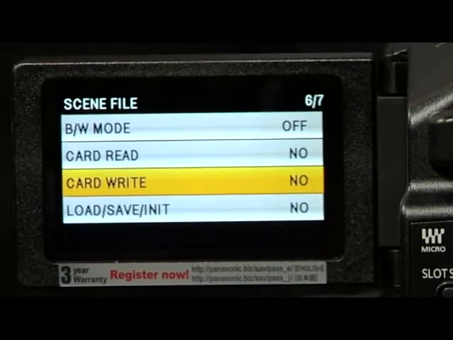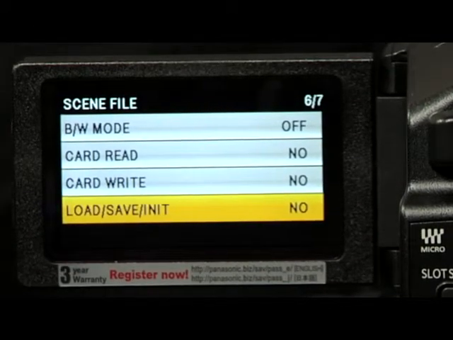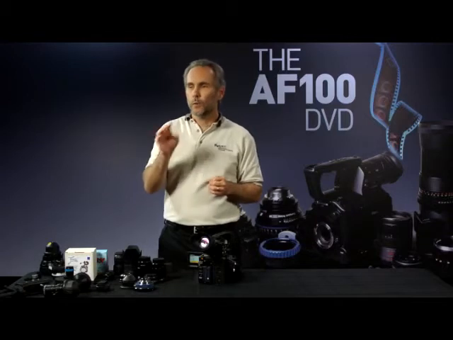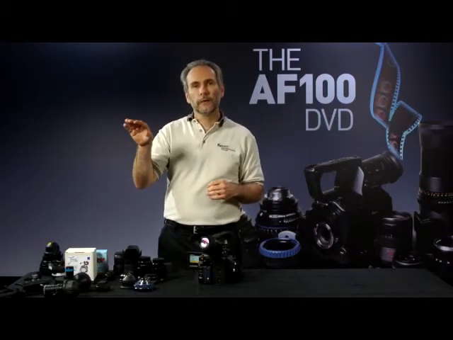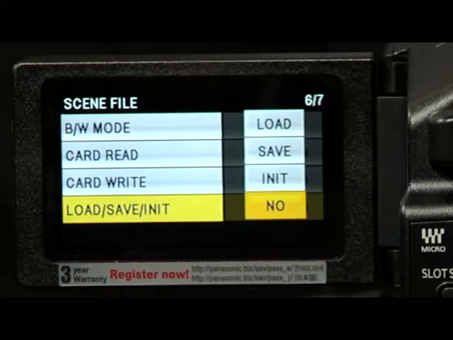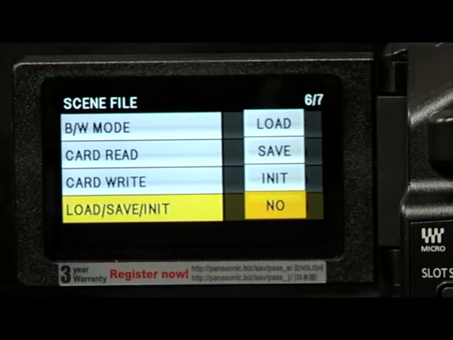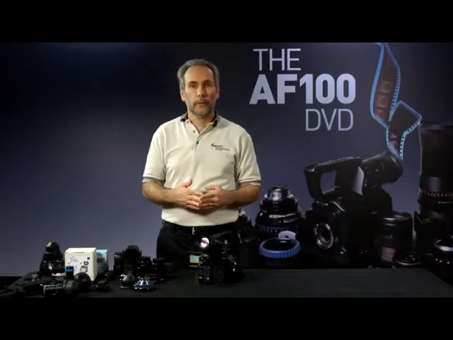The load, save, init, that's dealing with the individual scene file that you're working on. So whatever you set for scene select, if we're on F5, this will only affect the memory slot for F5. And you can load or save into that memory slot, or you can initialize it. So you can restore the factory default scene file for that particular slot.